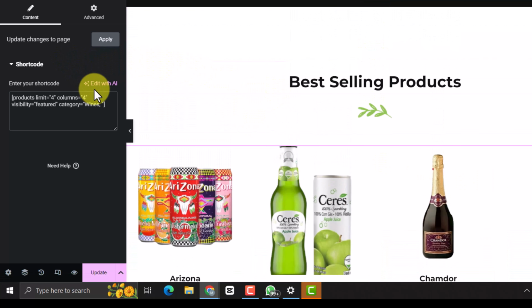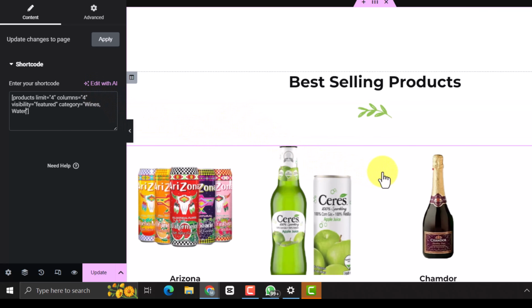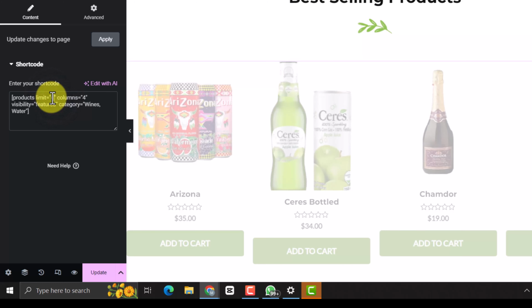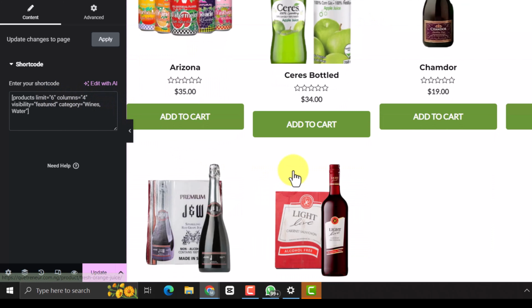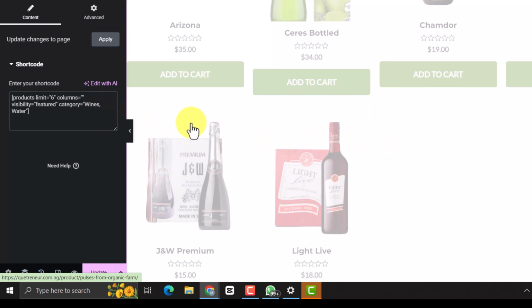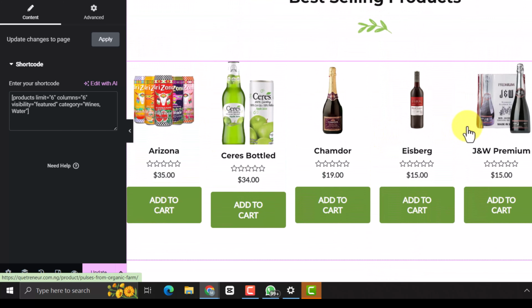So let me type in water also. Water. So it will be showing. But since the product limit is 4, I can increase the product limit to maybe 6. Then as you can see, wow, this is so amazing. Well, let me just increase the columns. Let me just increase the columns to like 6. And as you can see, these are amazing wines and water products.